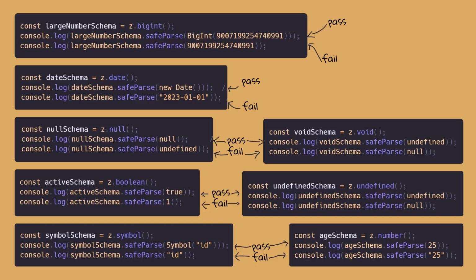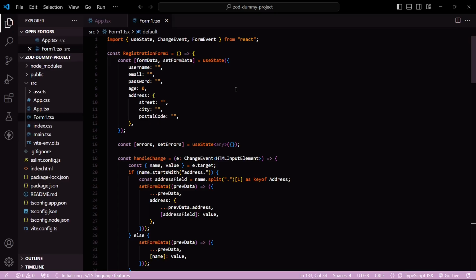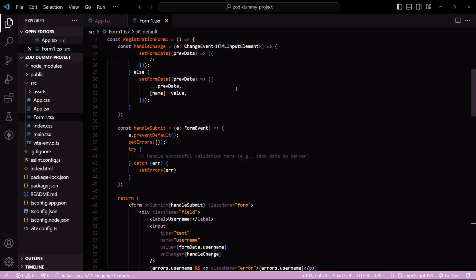And if you want specific validations for these primitives, you can go to the Zod documentation. But the true fun begins when you start to build complex object types on top of these primitives. So let's take this form as an example. It kind of looks complicated, but it's really not. So let's just quickly go through it.